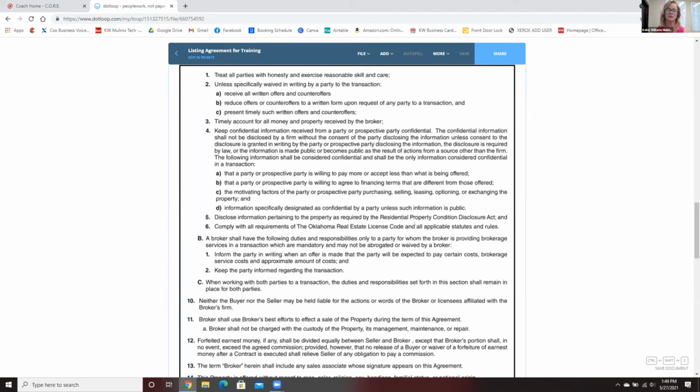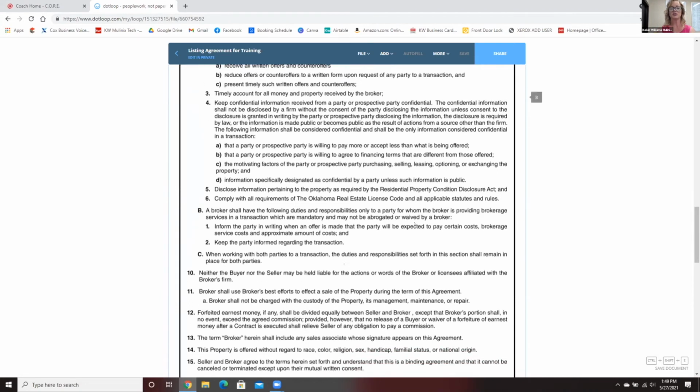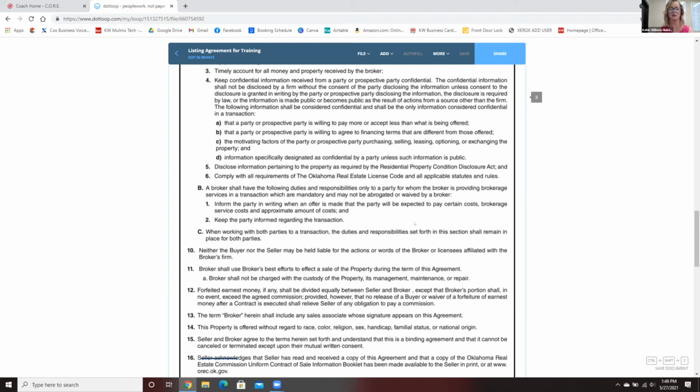Now, you owe those duties to every single person, but to the seller who you're signing this listing agreement with, you owe them 2 additional duties on top of that. So you have to inform them that they will be expected to pay certain closing costs. So this is where that seller net sheet is going to come into play. It's not unusual for sellers to only think about the real estate commission. They don't understand that the title company does not work for free. So you need to make sure that you know what costs are associated with that. And then just keep them informed of what's going on with the transaction.